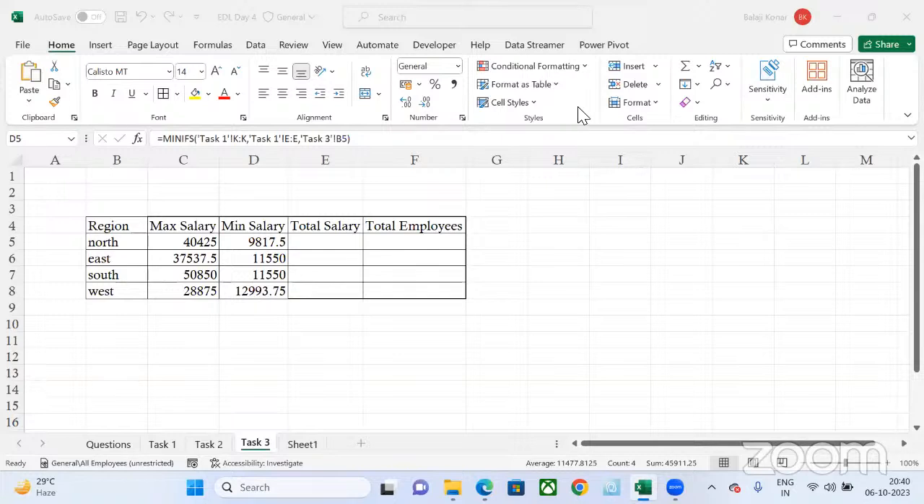I give another 2 minutes to calculate the minimum salary. Then we will see how to calculate total salary and total employees.